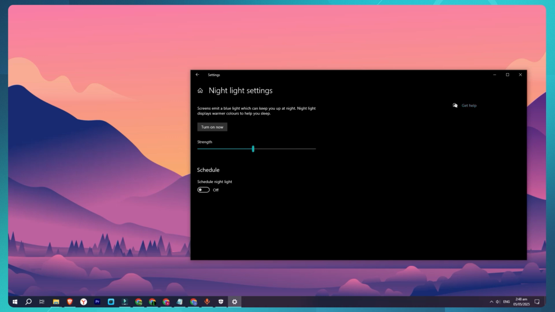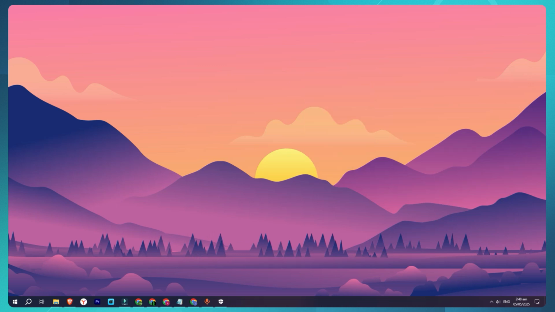And now you know a few easy ways to adjust your screen brightness in Windows 10. It's a simple and small change that can make a big difference for your eyes and your battery health.